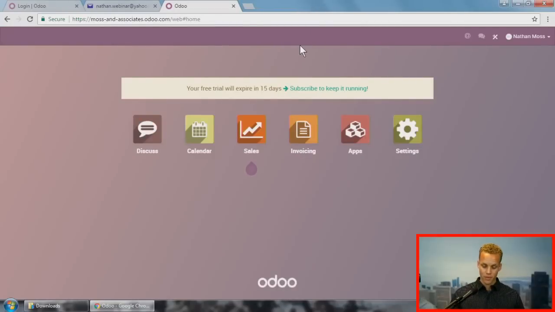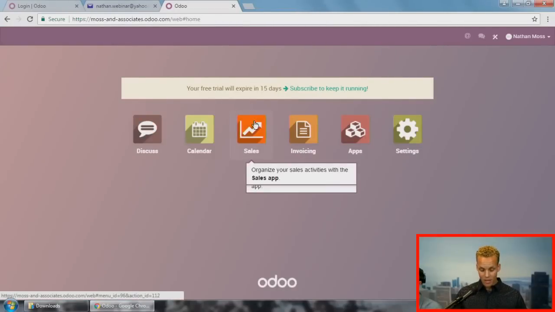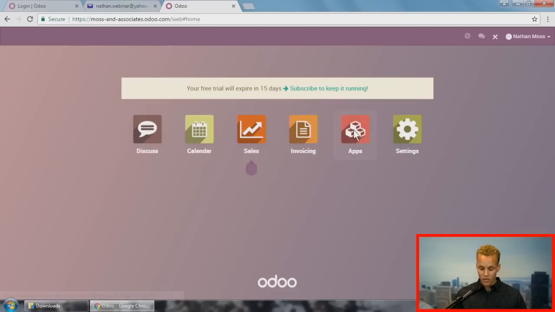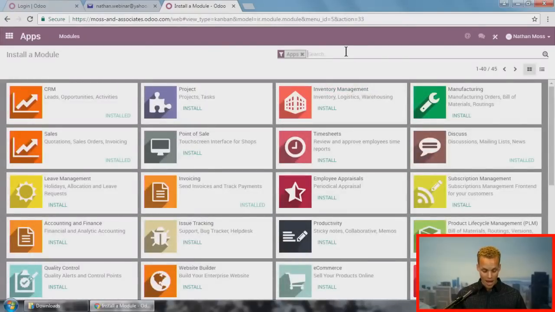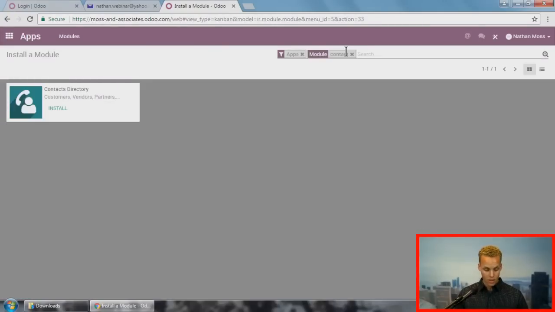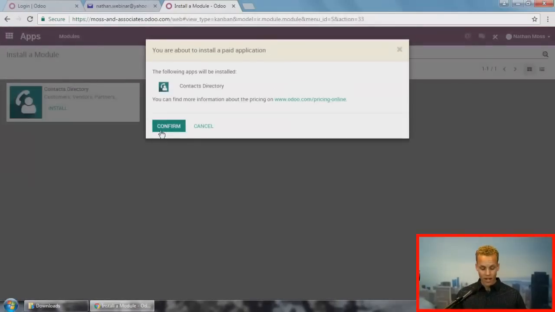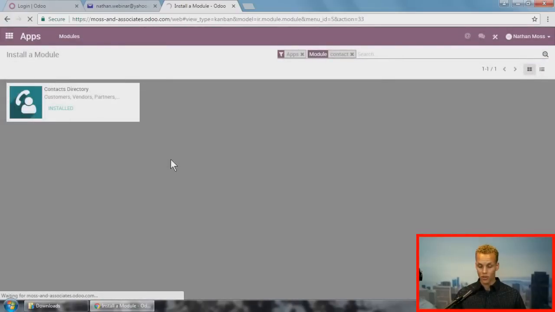Okay. So as you can see, we now have our sales application here. And again, sales now houses our CRM as well. Okay. Also, just going to go back into our apps app here. I'm going to add our contact module. So this is actually a free application, but we're going to dive in here. We're actually going to handle the import and export out of here in just a moment as well.